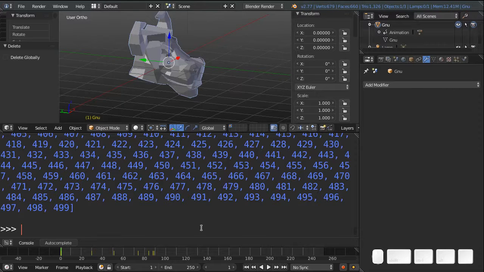And so we're going to use a list comprehension to grab the coordinates of every vertex in our GNU and put it into a list that you can then put into your text object. So let's do that.